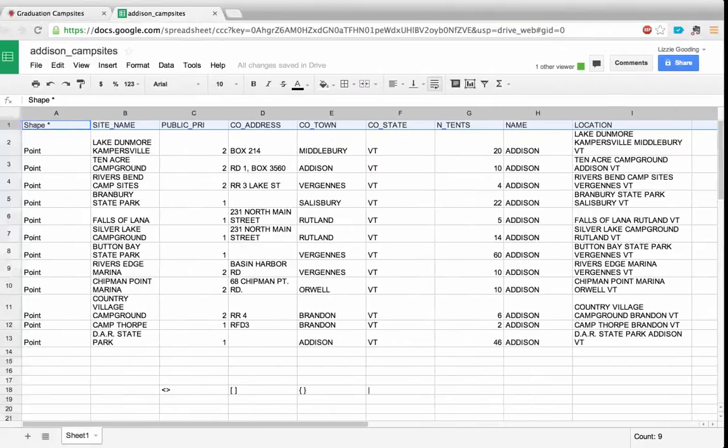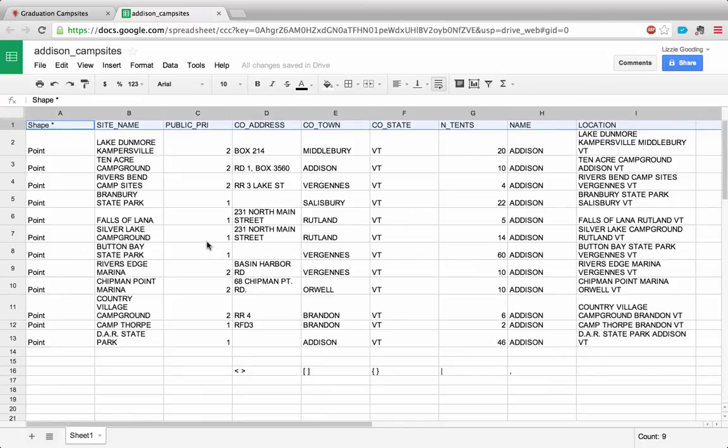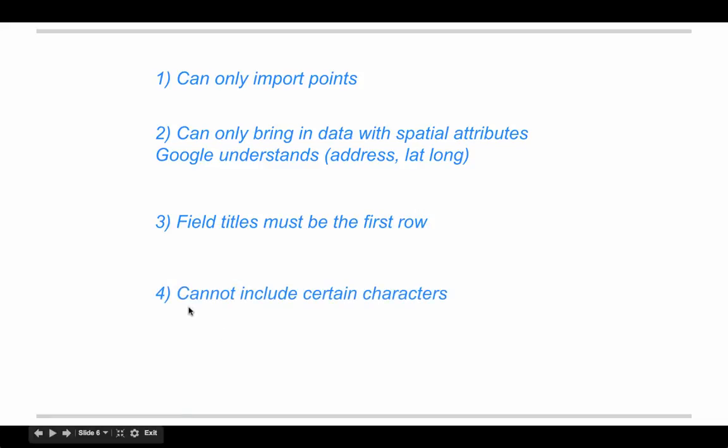I think fourth is that you can't include these characters, which I've put at the bottom. So you can't include greater than or less than signs, you can't include square brackets, curly brackets, or that little vertical line thingy. Oh, I forgot one other character. You can't include commas. So none of these can be in your field names. It's okay if they're in the rest of this data, but make sure none of them are in this first row. So make sure that your spreadsheet doesn't have those particular characters.